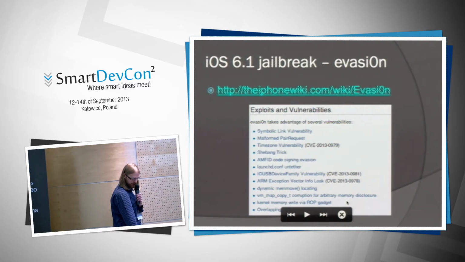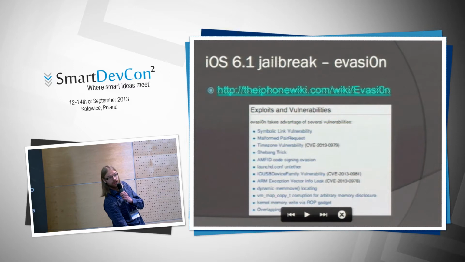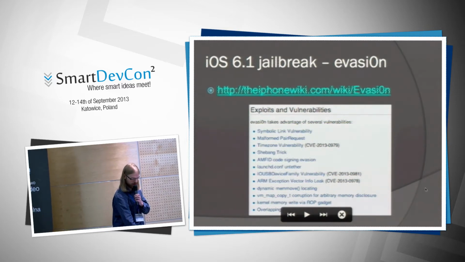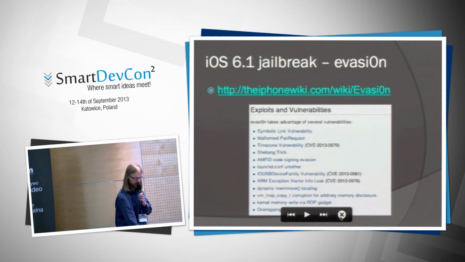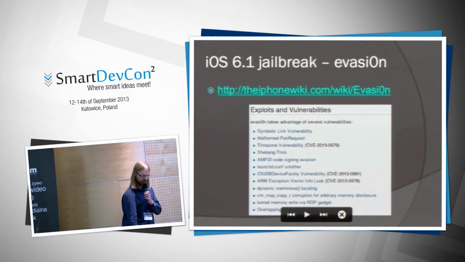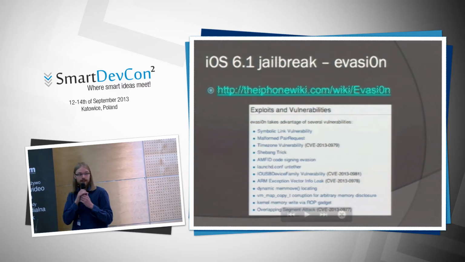does anyone know how I can get rid of this? Sorry? Click somewhere and it should disappear. Doesn't work. On the X? No. It will close the presentation. Okay, it doesn't matter.